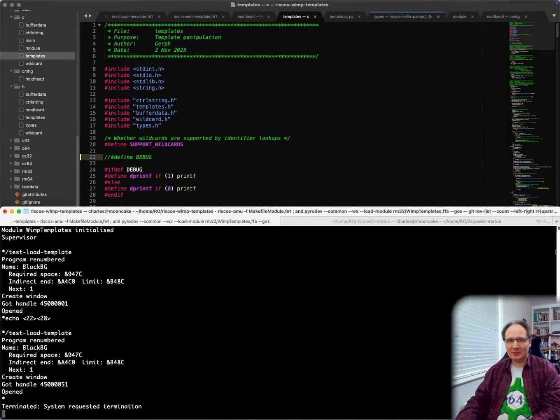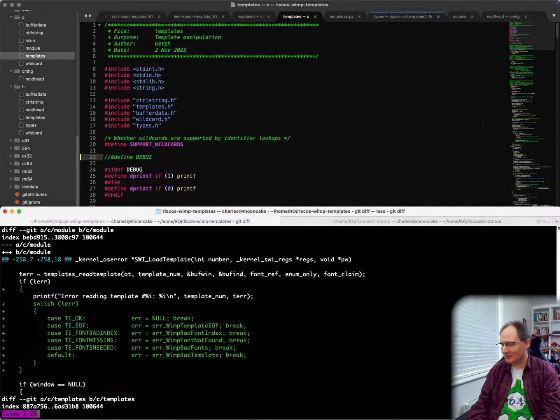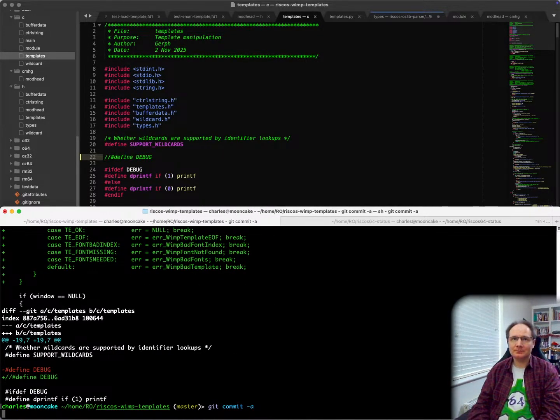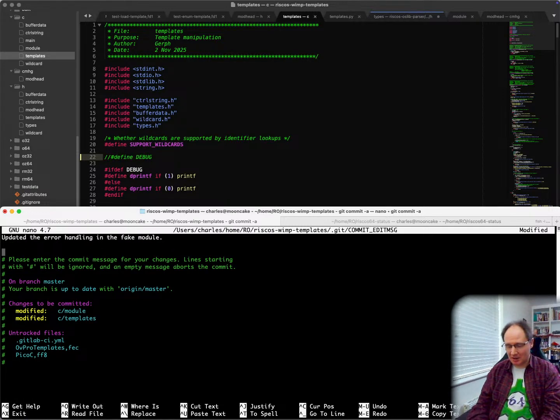Right, so we got that all committed. No, I didn't. What did I do differently? Oh, it's error handling, yes. Updated the error handling in the fake module. And we're done pretty much, I think. The errors should now be passed on to the module, to the caller, as Wimp errors, as OS errors, sorry.